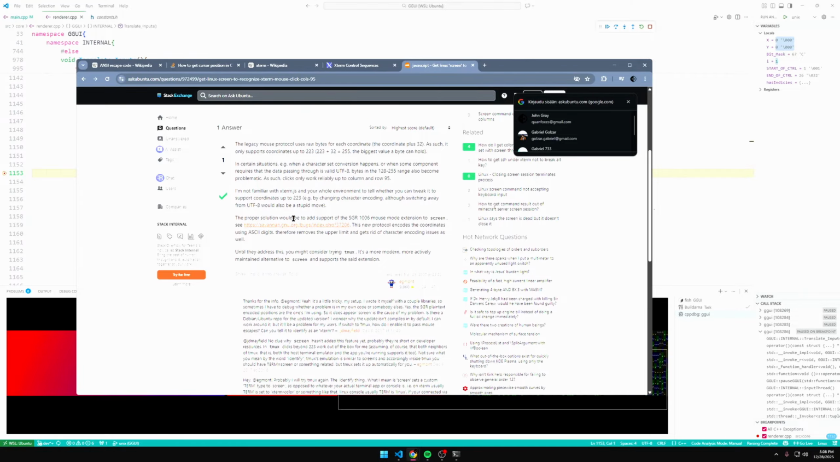The proper solution would be to add support to ASCII or mouse mode extension to screen. This snippet encodes the coordinates using ASCII digits, therefore removing the upper limit.